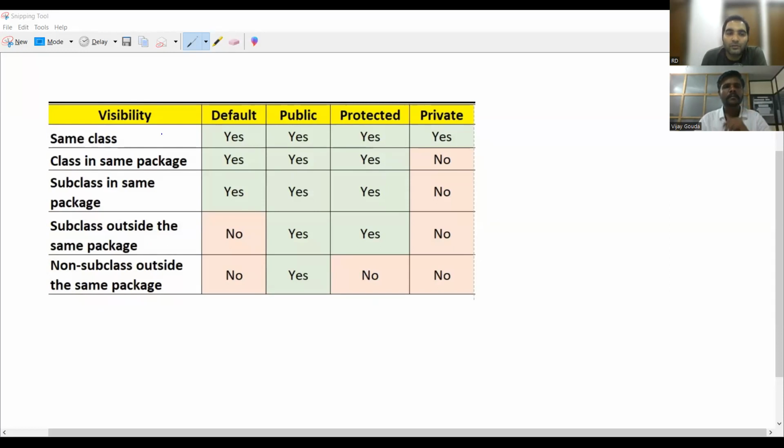Now default. So default, yes, same class, again public, protected, private, everything is good. But if you see here, if it's private, then in the same package it will not be there. But if it's default, public or protected, then it would be visible in the same package as well. If you say public, everything is possible. But with a default access specifier, a subclass outside the same package will not see it. Then a non-subclass outside the same package will also not be able to access it, or you can say visible.